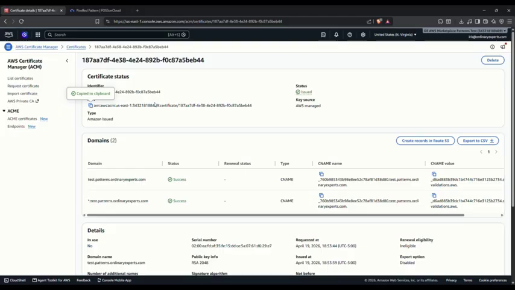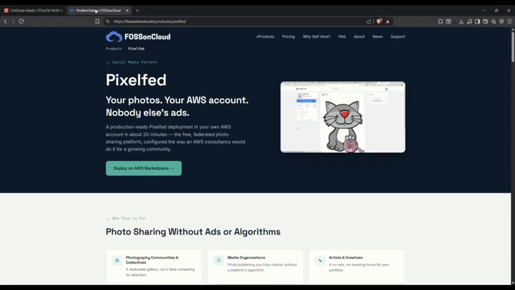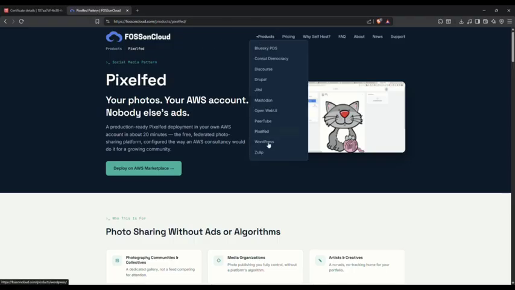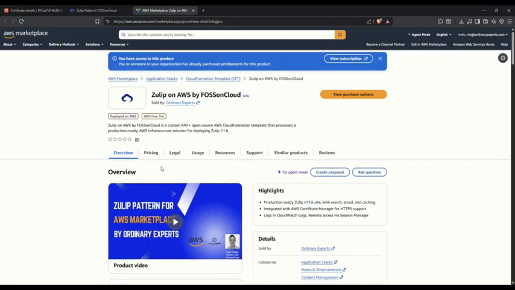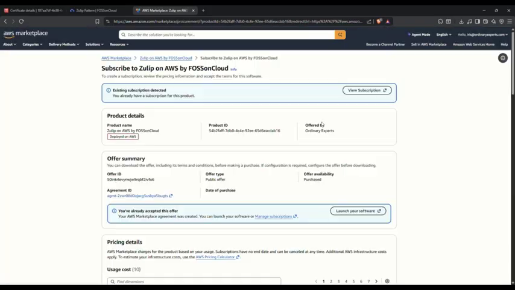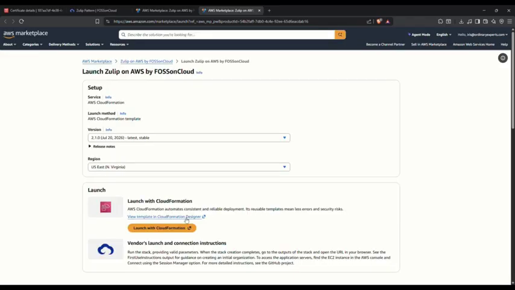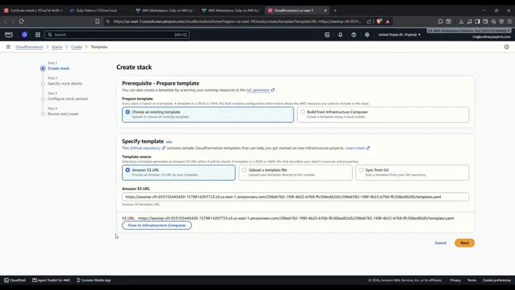Next, you need to subscribe to the Zulip pattern by FOSSonCloud. From the website, go to the Zulip products page and click Deploy on AWS Marketplace. Or you could go directly to the AWS Marketplace and search Zulip on AWS by FOSSonCloud. Click View Purchase Options and subscribe. Once you've subscribed, click Launch Your Software and launch it with CloudFormation. This will take you to a preloaded template, and all you have to do is configure a few parameters.